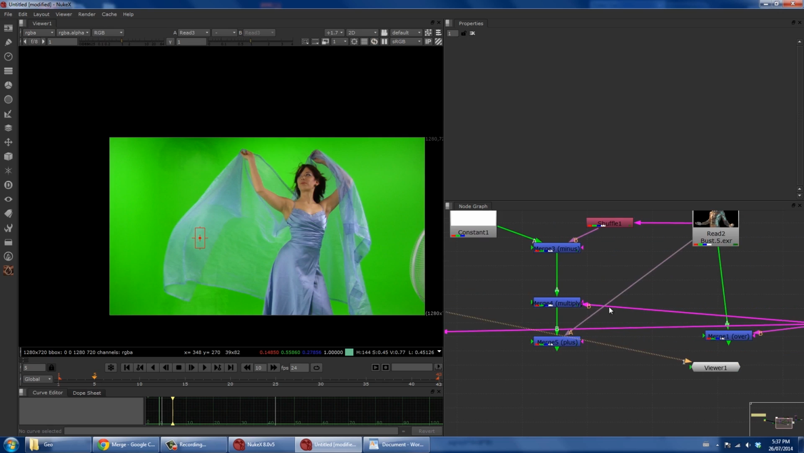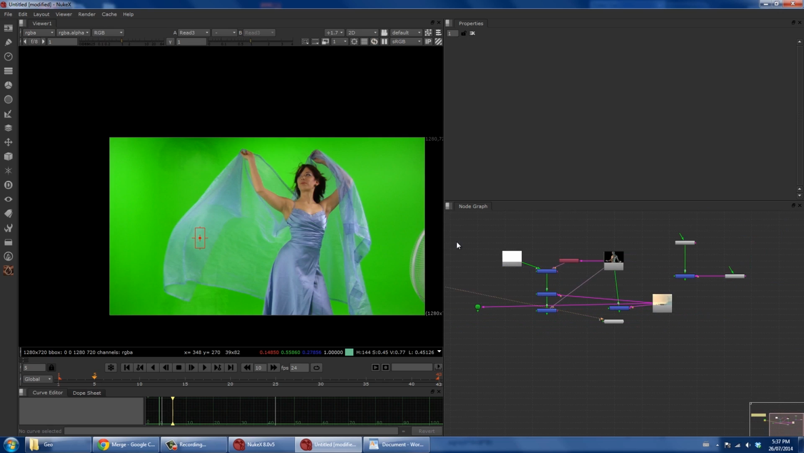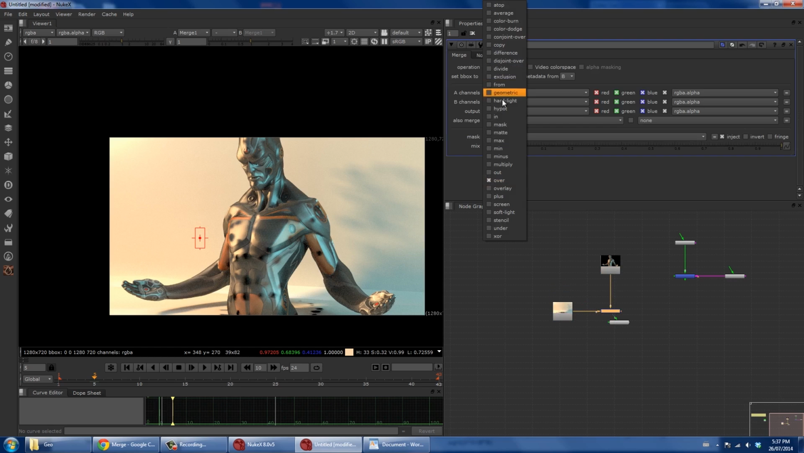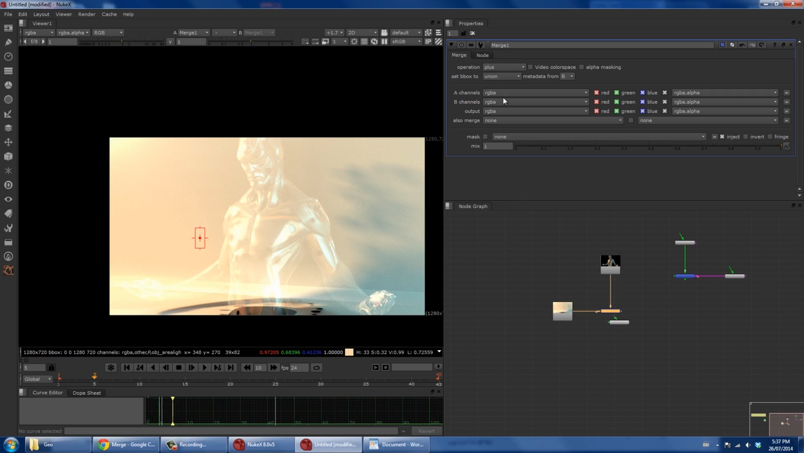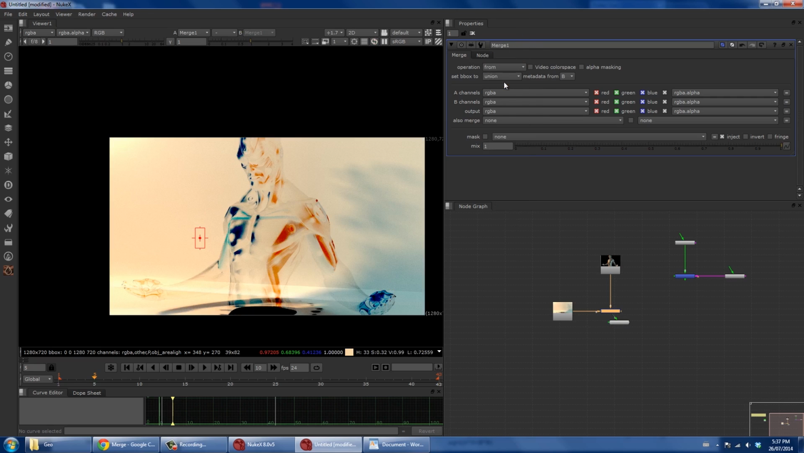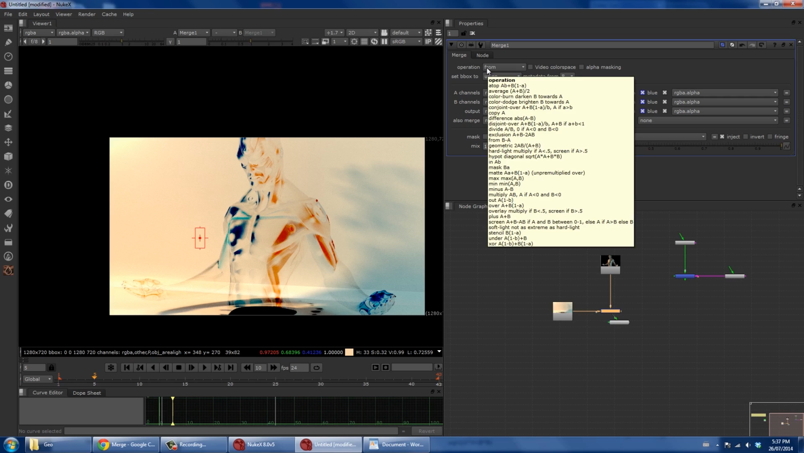So we've kind of strayed a bit from the original topic, which is the merge node. Hopefully, if you're really curious now, you can go in and figure out what all these other operations do. The main ones to keep in mind are plus, which just adds A plus B, minus, which subtracts A from B. There's also from, which is just inverting it. So instead of A minus B, it's B minus A. Why it's called from, I'm not really too sure.